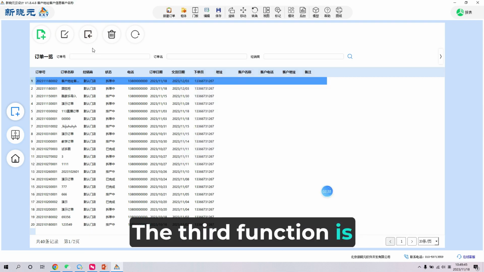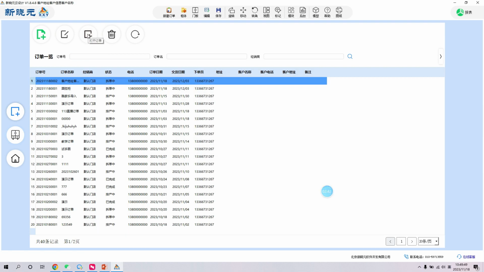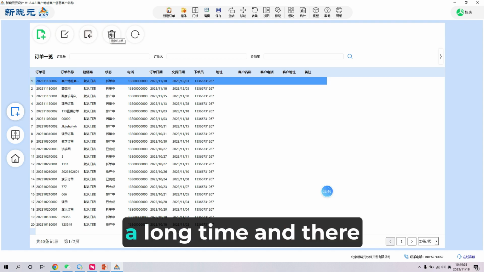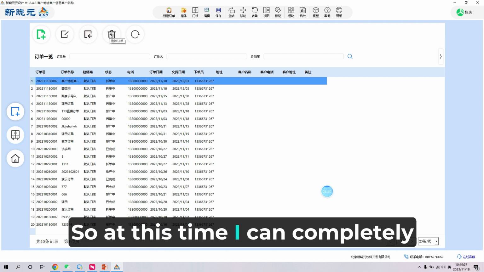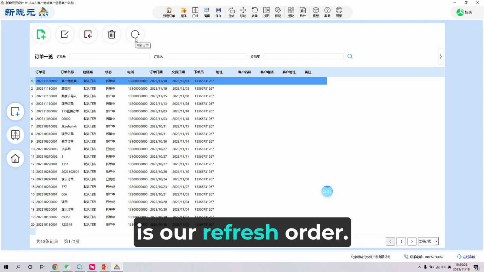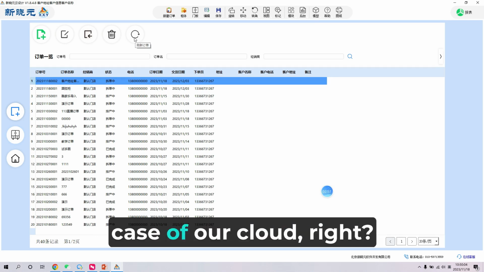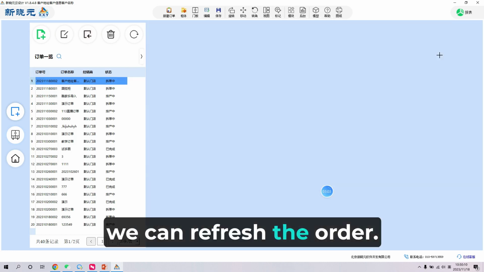The third function is to open the order, and the fourth is to delete the order, right? If the order has been completed for a long time and there is no further use for it, at this time I can completely delete it. Then the fifth one is our refresh order function, which is for the cloud case, right? After we create an order, we can refresh it.